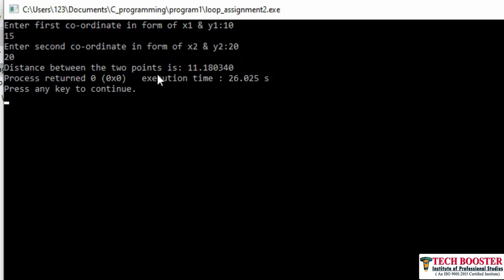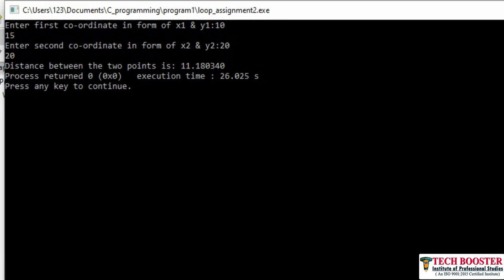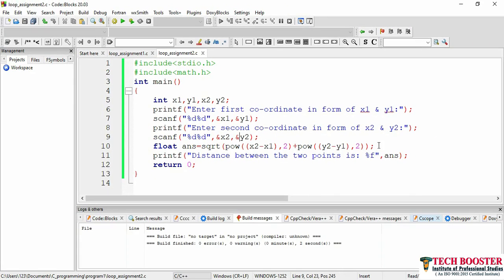You can see distance between the 2 points is 11.180340. Like here after this point we have 6 digits. Now if you want to reduce your number of digits, you can do that. I have shown you this one in my previous video as well. Here directly I can use 0.2 just to display two digits after my decimal.